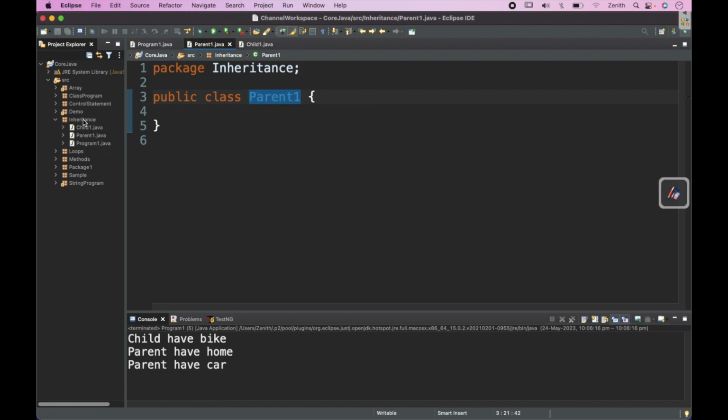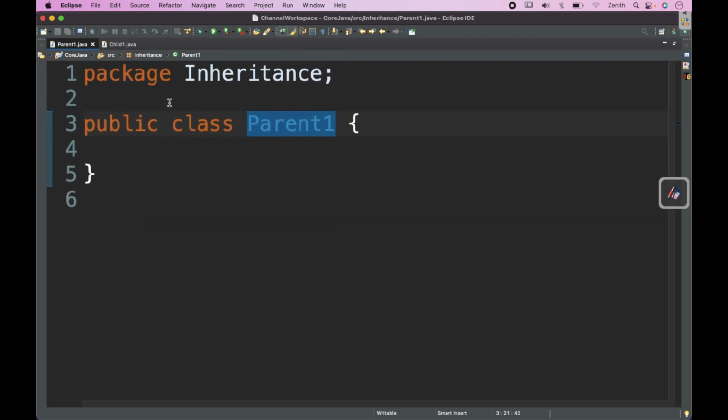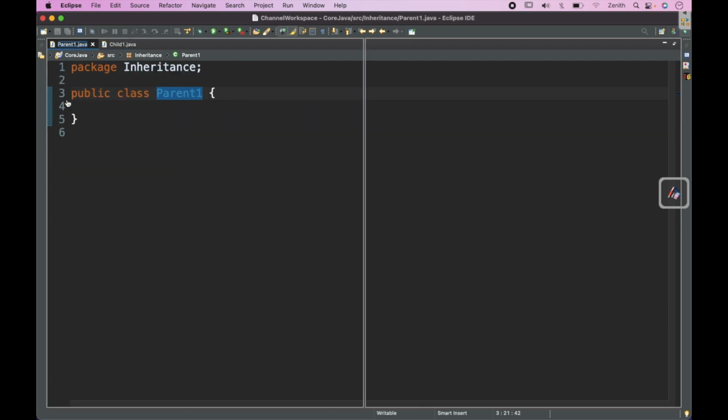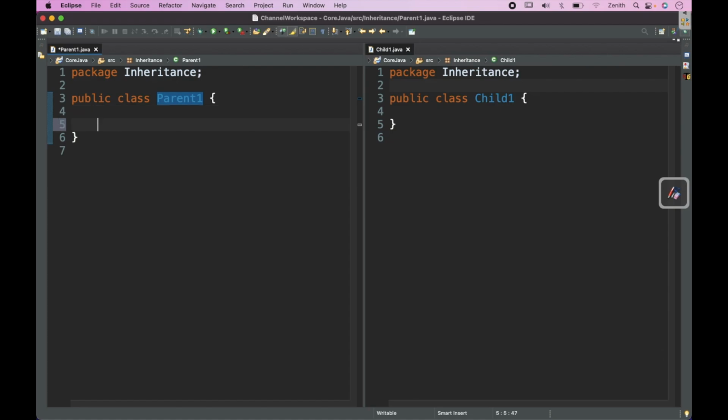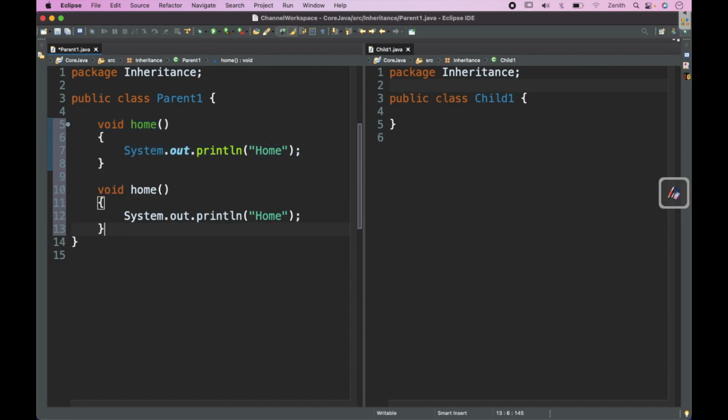Okay, and finally, let's try to execute this or call the method in the child class. So this is our parent one class. Let's close this. So this is our parent one class, and this is our child class. In the parent class I will write one method, void home. You can use the same example or a different one. Then I will copy the method and create another one like car. This is car, and this is for the child class.